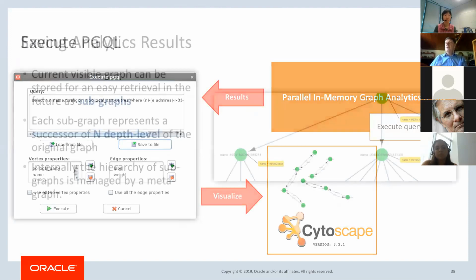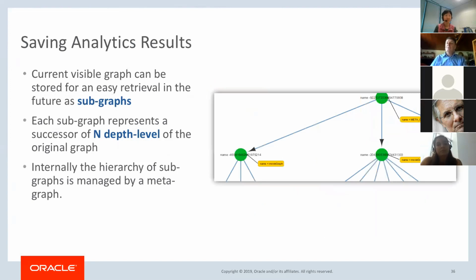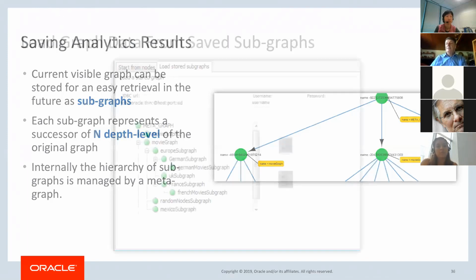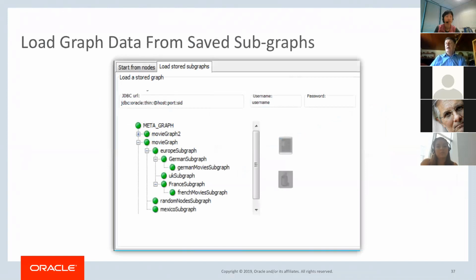Now, when we do this analytics, that is interesting, of course, but we want to save the results. That's possible. So we can save the results of an analytics, so the graph that we obtained from running some operator, PGQL or PageRank or whatever, save it as a graph in the database, and then reload it as a graph later on, and use it again for more analytics as subgraphs.